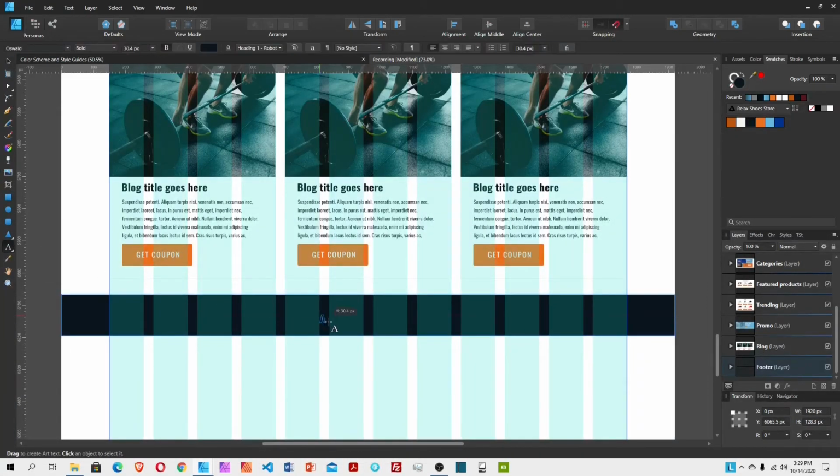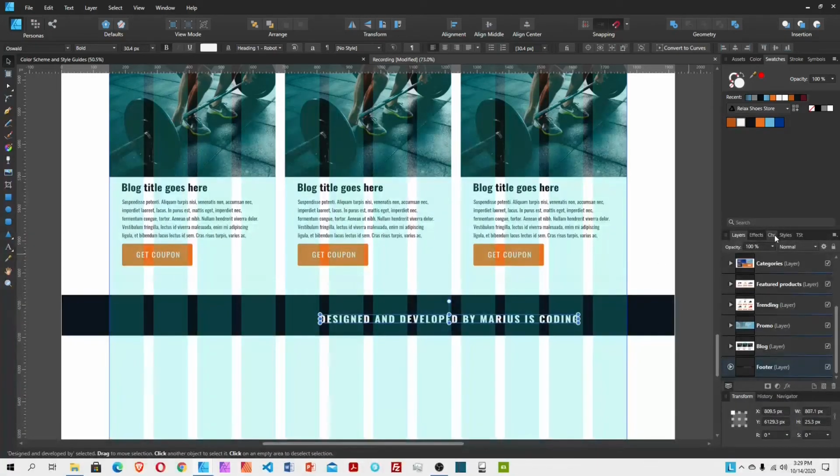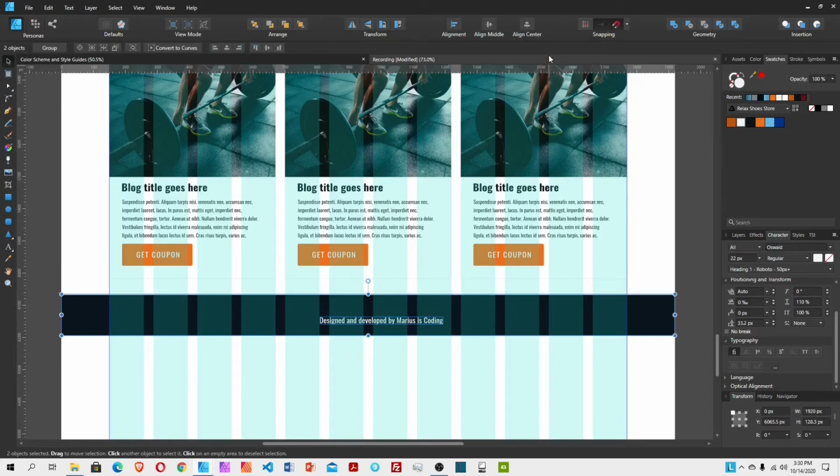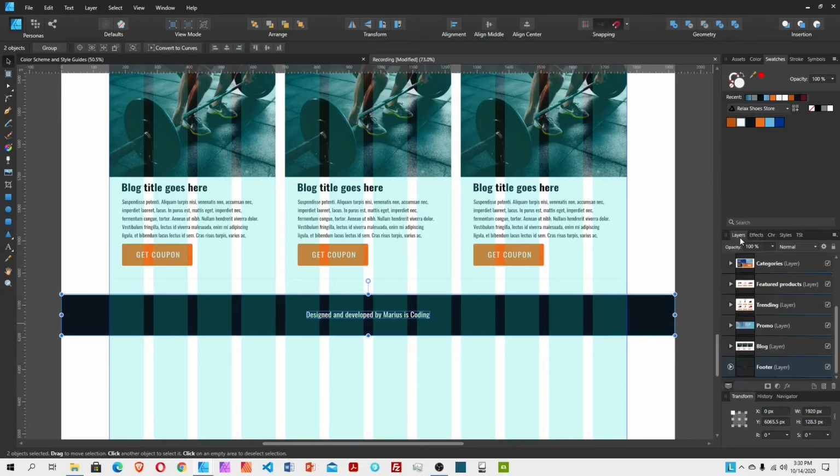And then my text tool. I will say design and develop. By Marius is coding. For a color. It's regular. Then 20 pixels. Actually, it's 22 pixels. Center, middle. And that's it, that's the photo.